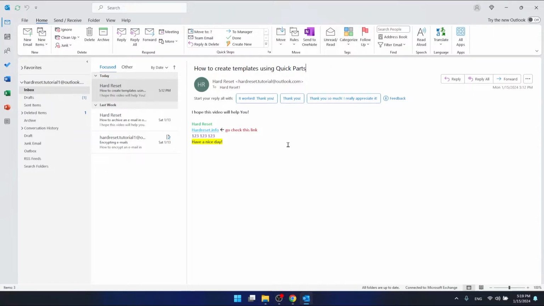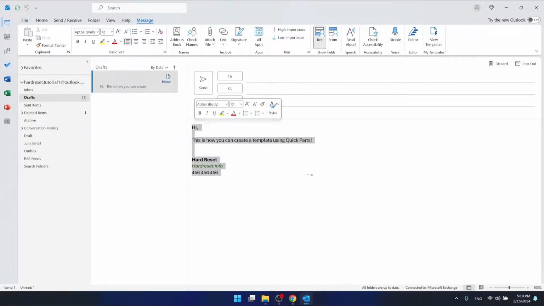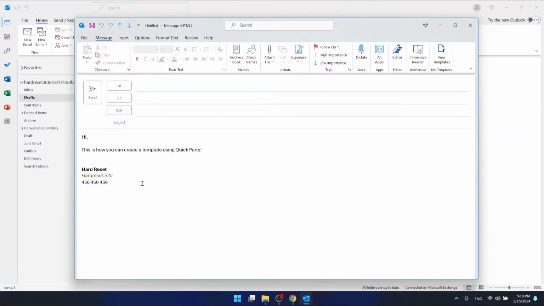So let's go into how to do it using quick parts. What you want to do is create a new email, and to create a template you want to have some content in it. I have created some draft so as not to bother you with writing something. Just get into this new mail window.